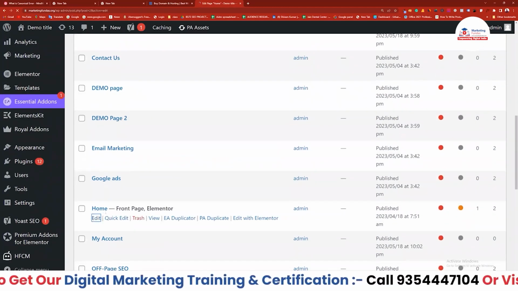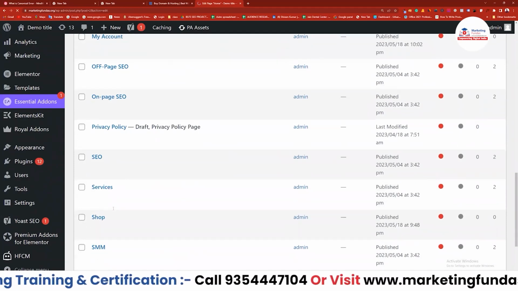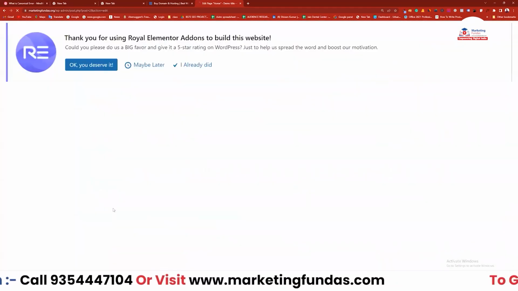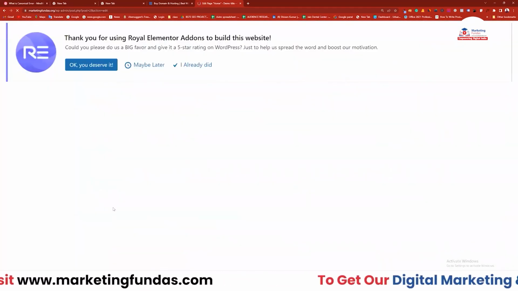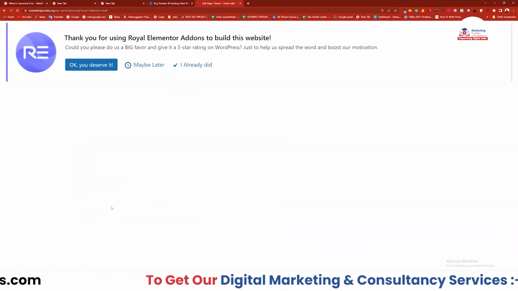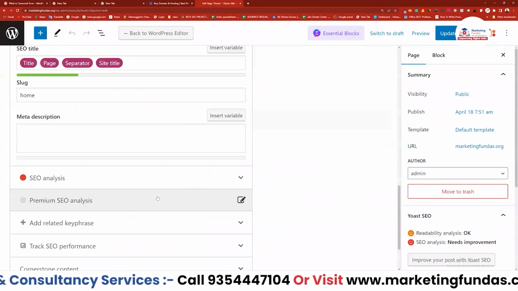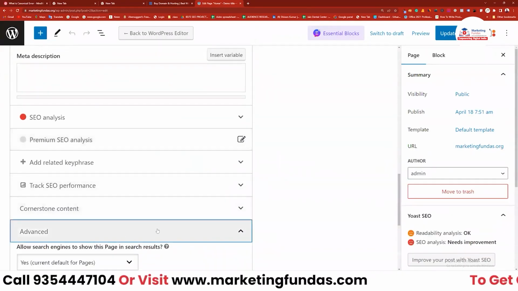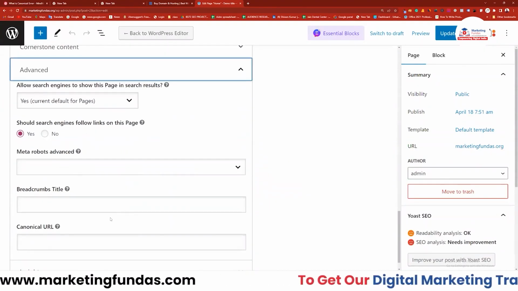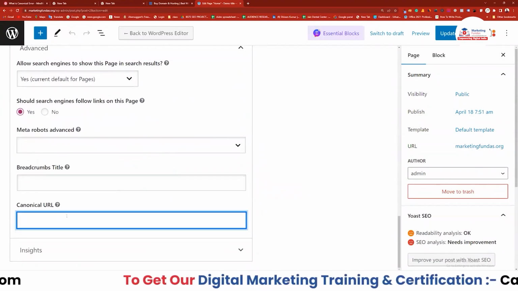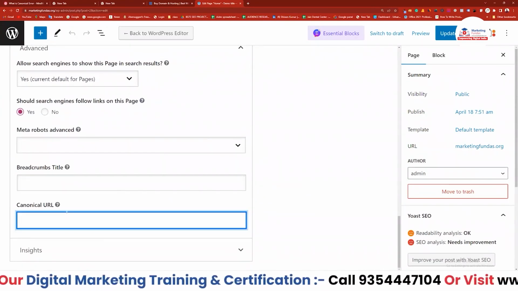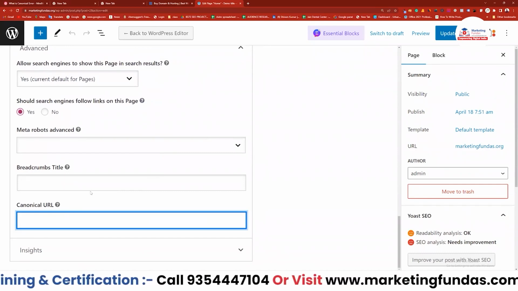We edit this, and in Yoast SEO, you find an option in the advanced features, which is the canonical tag. So we have to put that canonical tag there itself. If you scroll down, you'll see the advanced options, which are located at the bottom of the page. And here, you have to paste the canonical URL. Now, how will you find the canonical URL?